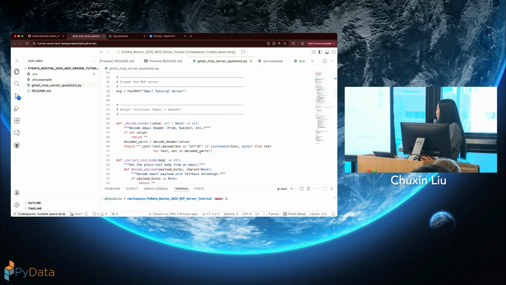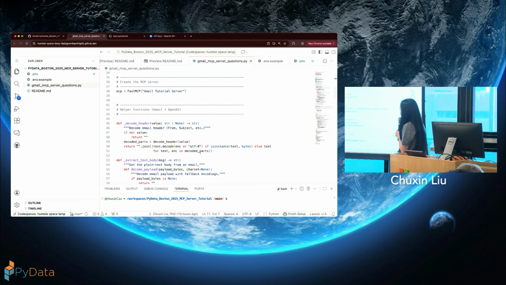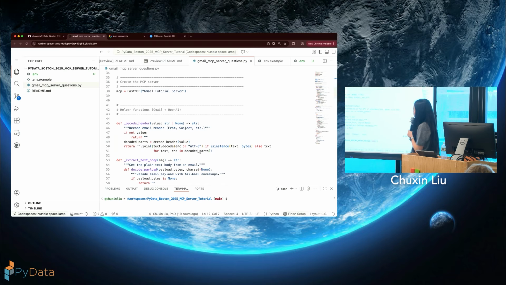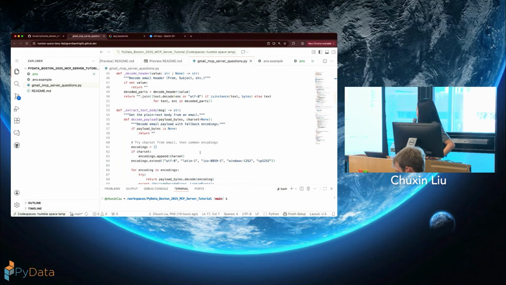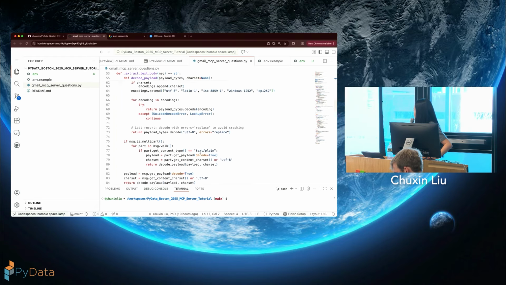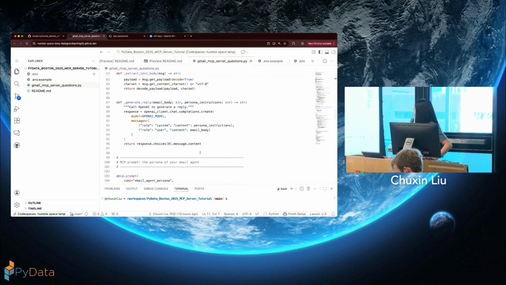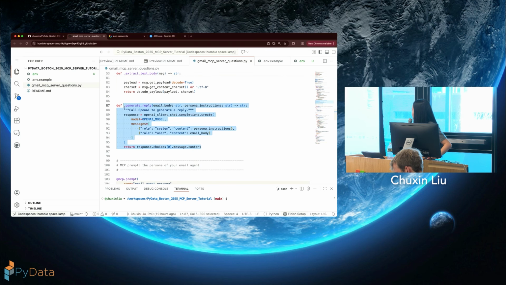Here I will go over some helper functions that are not very important, so we'll quickly go through that. We have a decode header function that basically extracts information from your email's header. The second one extracts the text body of the email. And lastly, this might be a familiar one for many people: this generates a reply using the OpenAI client.